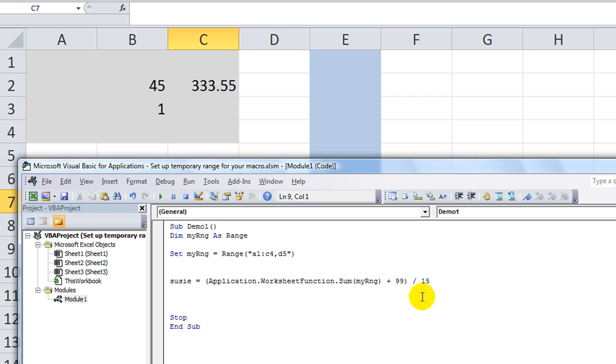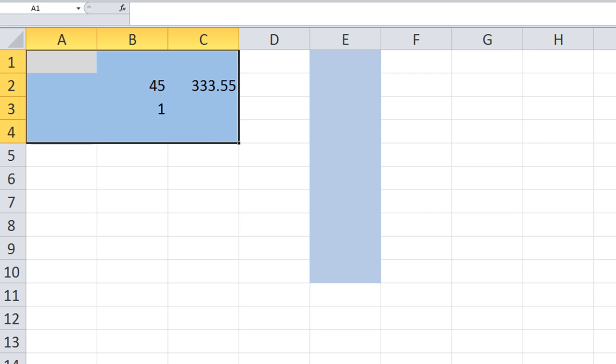Alt F11. Okay, here was our last lesson. We're going to continue on with declaring my range as a range, because it is, and we're setting up my range, a random variable name that we gave it, to be the range of A1 through C4. I'm going to take out the comma D5. Just A1 through C4, the gray area here.